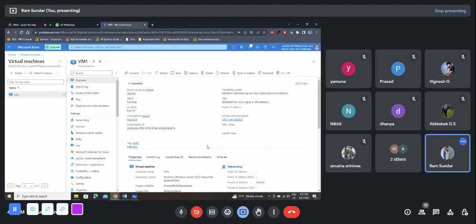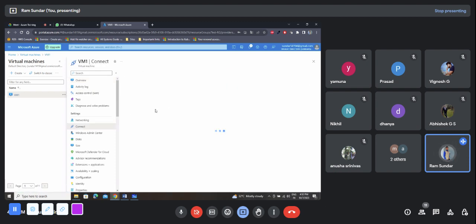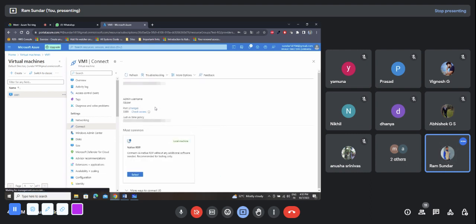Okay, fine. In the overview, the first option is the connect option. This option is for connecting to this virtual machine. Just click on connect, and you will get the connection options.